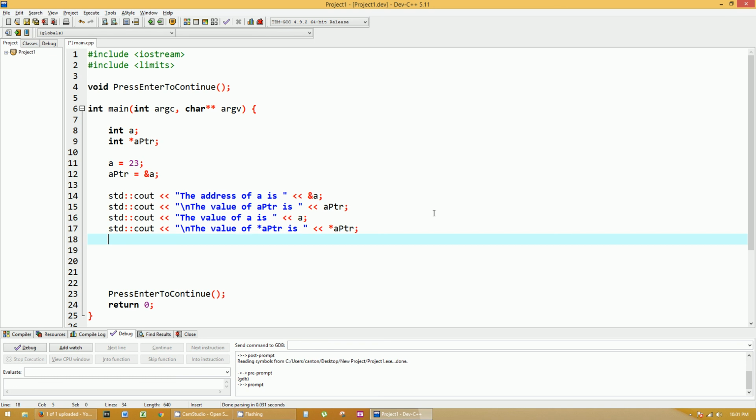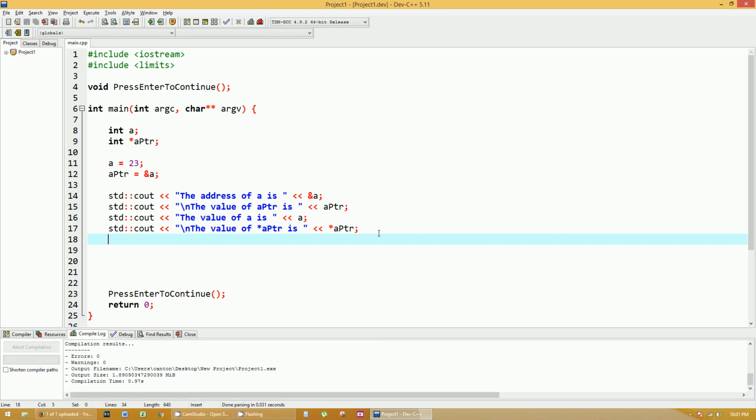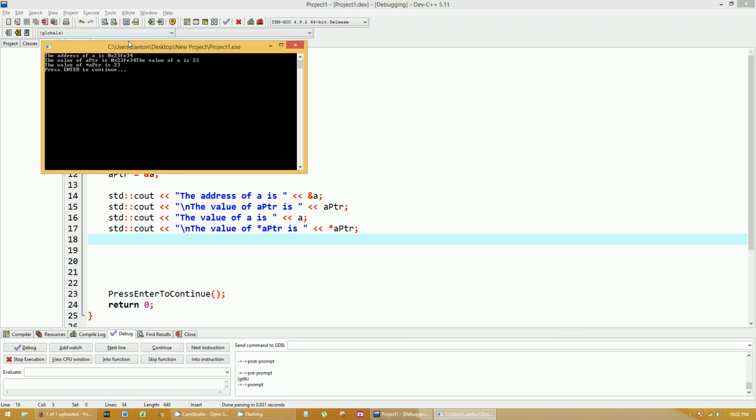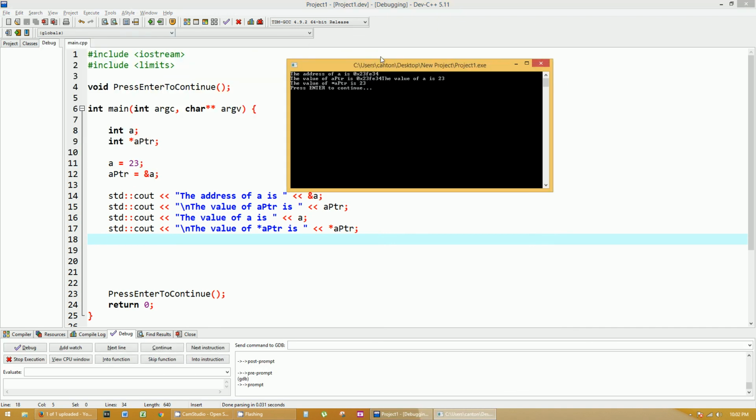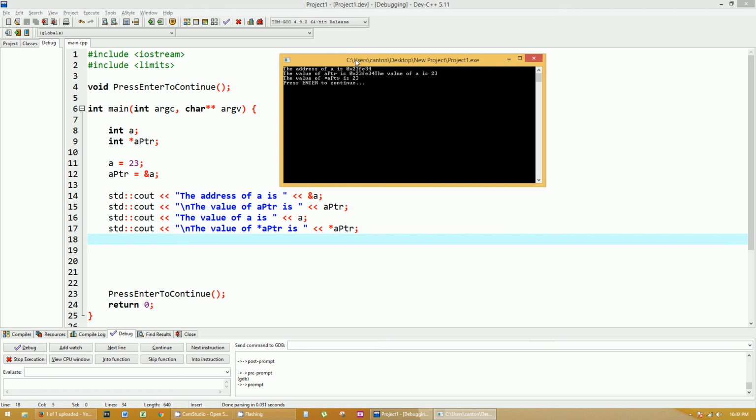Okay, so let's run this by hitting F12. It'll rebuild it, compile it, and then F5. Then let's explain what we're seeing here. I'm not sure how well you can see this on the YouTube channel, but at the very top line, the address of A is mine. Yours is going to be different. It's going to show some sort of number there, hexadecimal or whatnot. It's really not important what it's called, because we're going to use the variable that holds it more than anything.